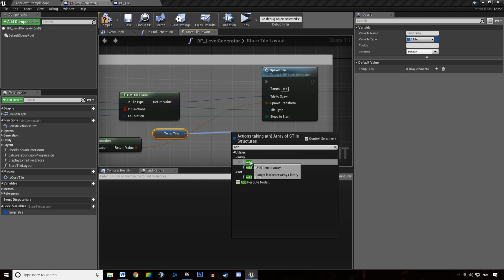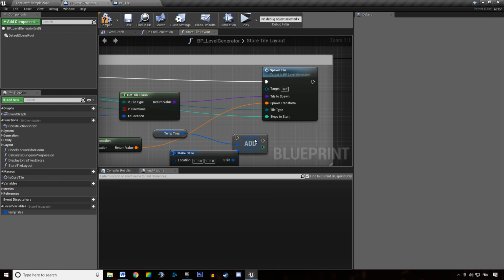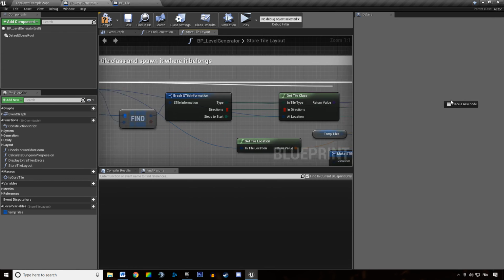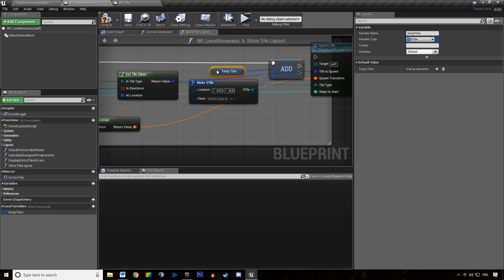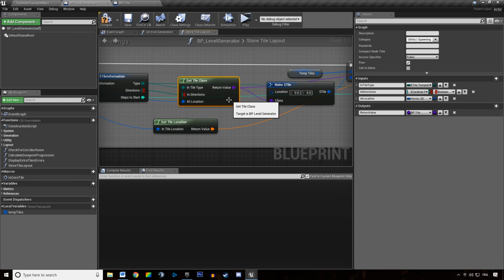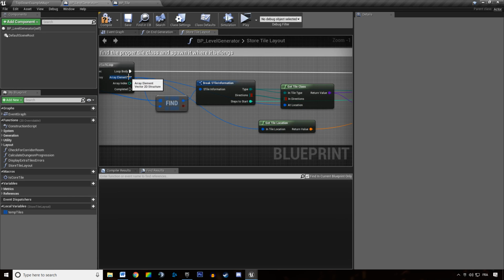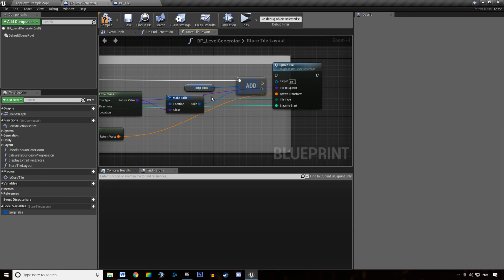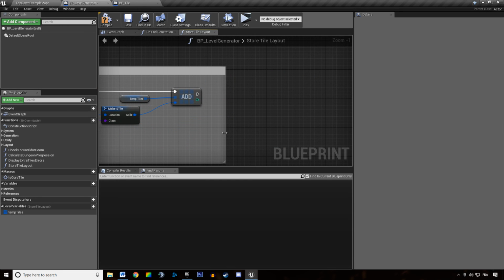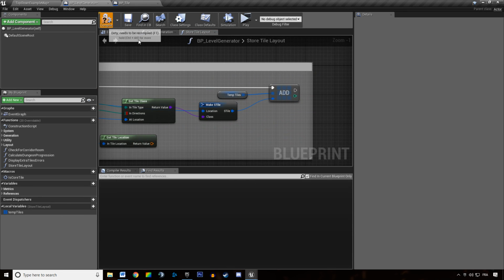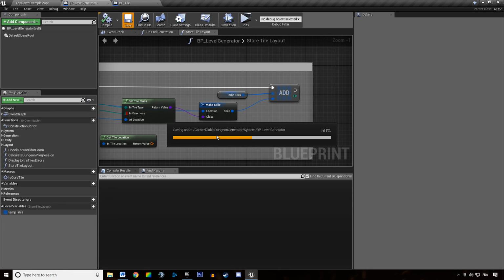And whenever we were actually adding a tile, we now want to add an entry to that array of the type of tile we found and at the location we are currently looping through. We want to get rid of that spawn tile stuff, and maybe we want to store the tile type.